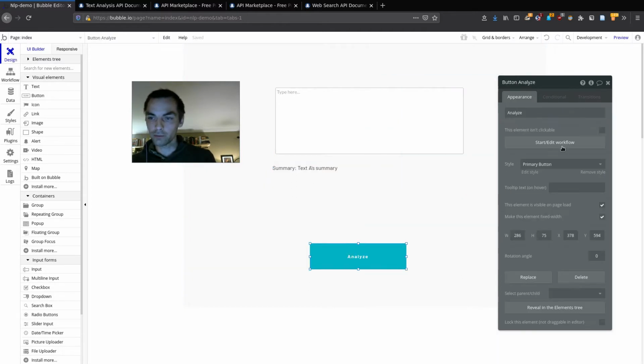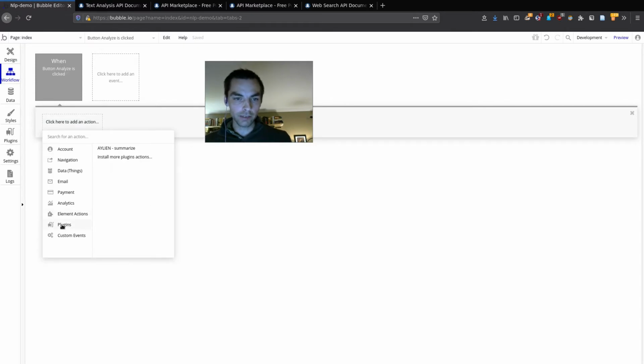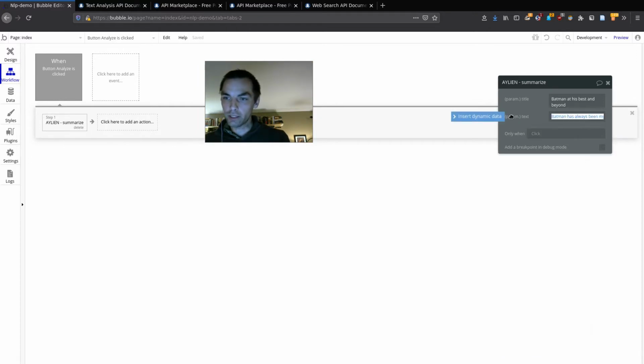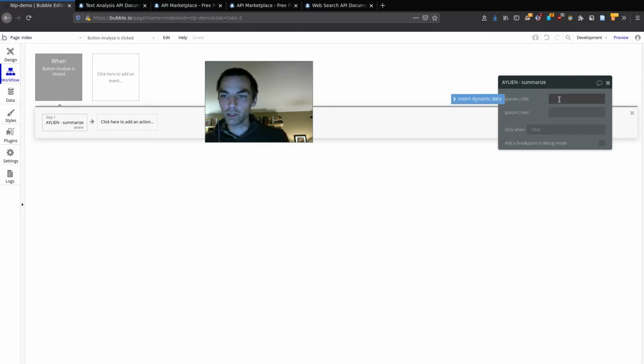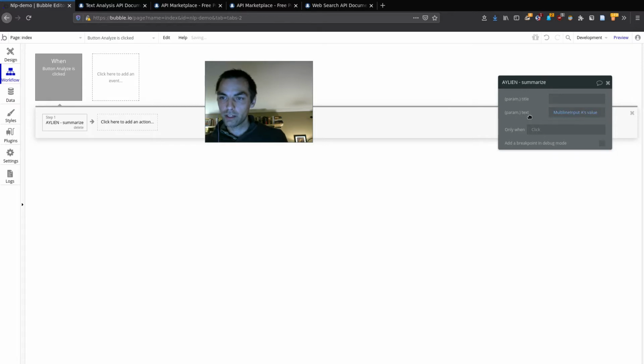So to do that, we go to the workflow. We say when this button is clicked, then we want to call our API, which is under the plugins tab, AYLIEN summarize endpoint. By default, it populates this text field, as well as the title field, with what we used to initialize. But we don't want to do that. We want to make this dynamic. So we'll say that the text field is whatever's in the multi-line input's value. And then the title will say this is a sample title, more to come, just so we have something in there.